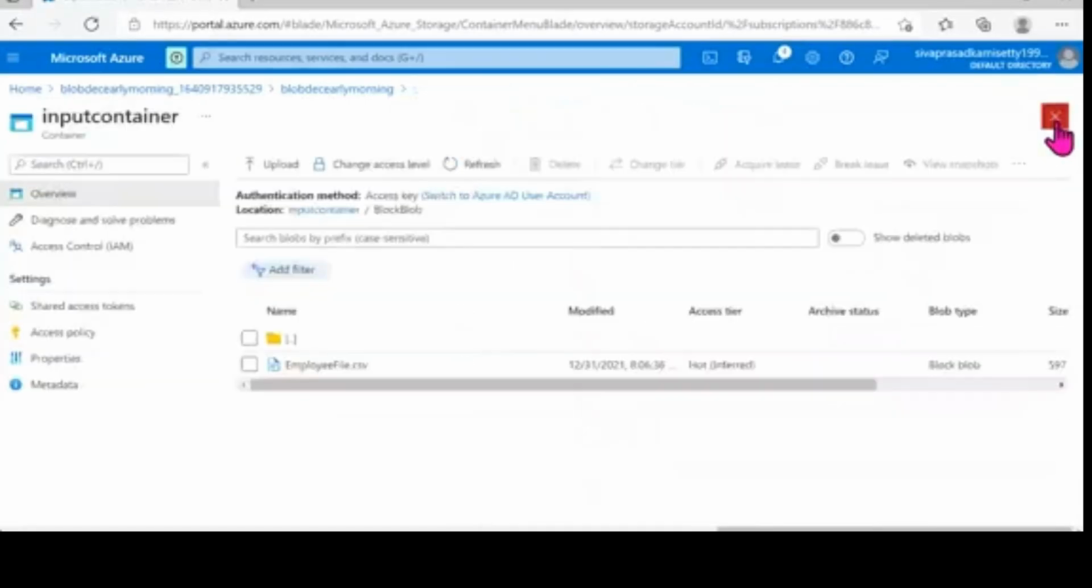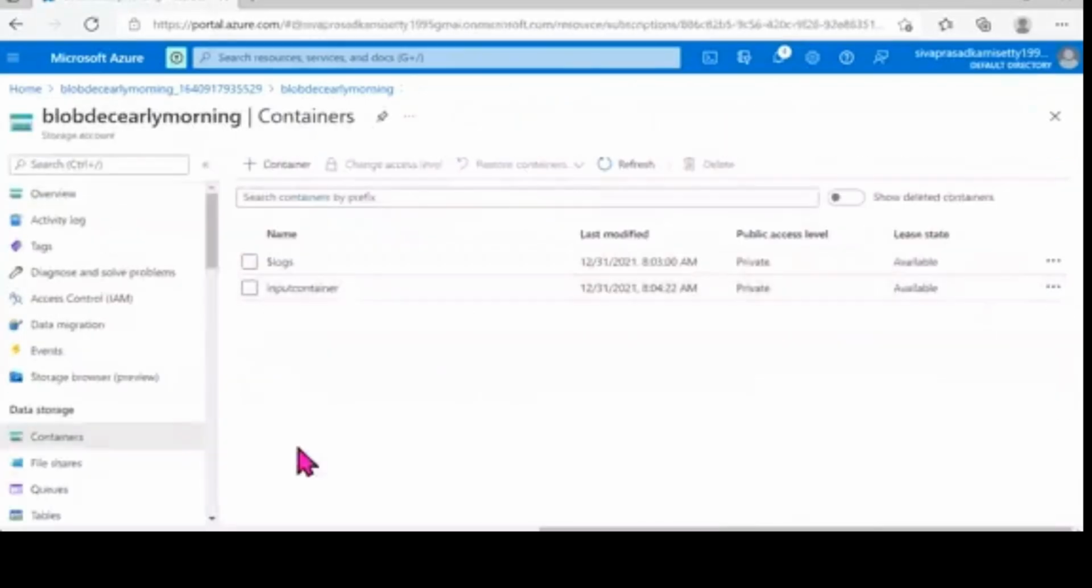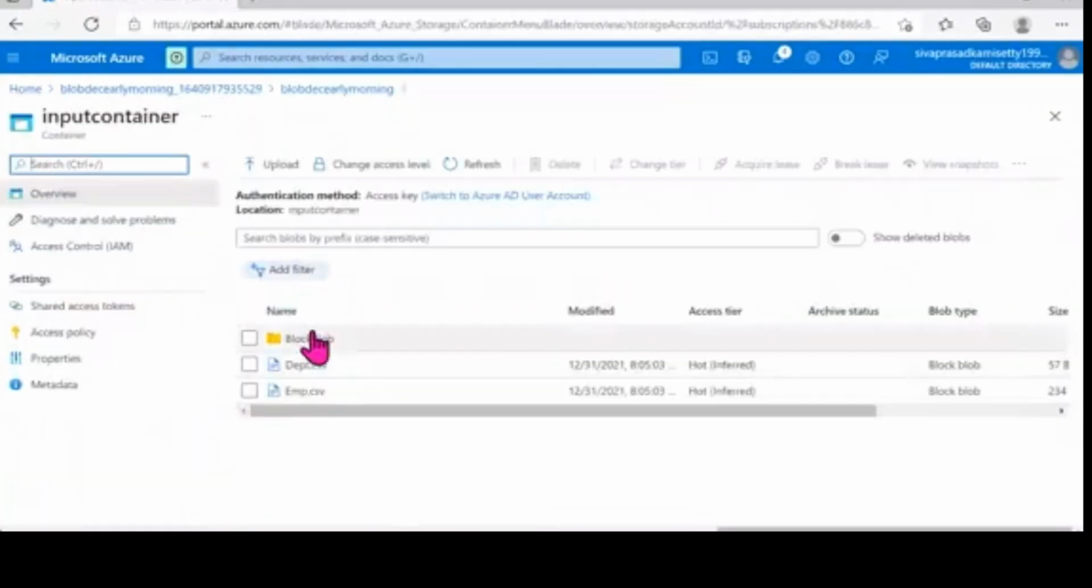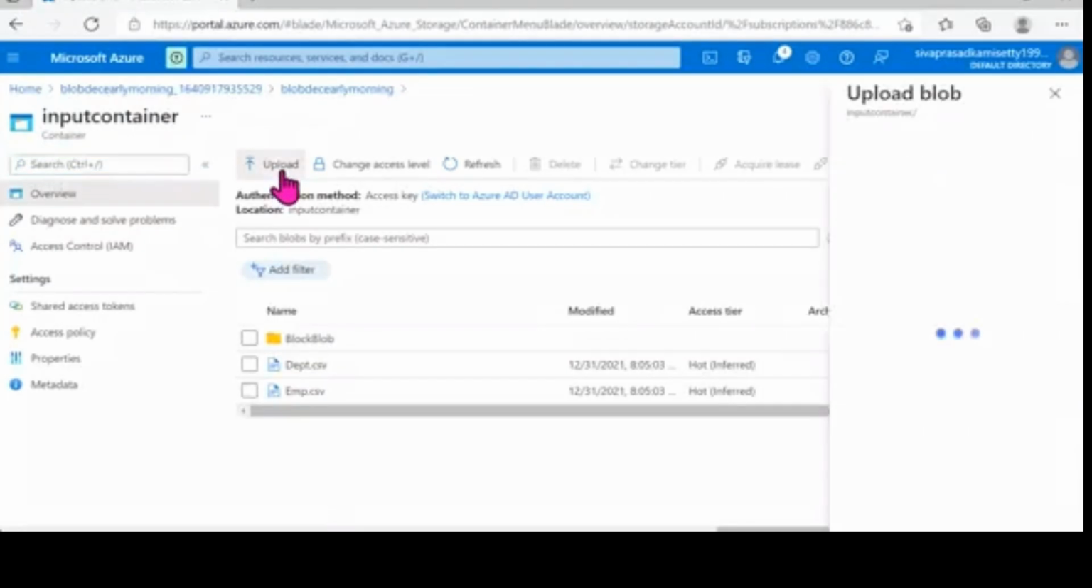All right, so this is how you can create your blob, and let me show you how to create your append blob. So let me go back. Inside this input container, just click on this container, and then you have blobs, different kinds of files. Now let me show you how to create an append blob.